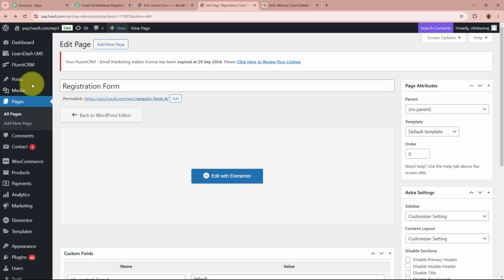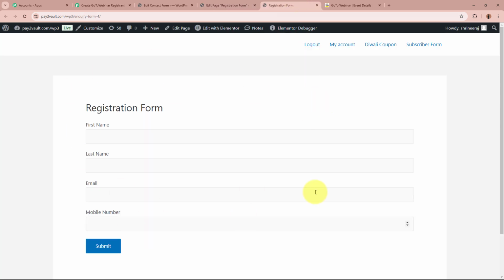For doing the test submission, I'm going to open the edit page of my form that I've created using Contact Form 7. So this is the form that I've created, and to do the test submission, this is the link. I'm going to open this link in a new tab, and this is the form that I've created using which I'm collecting the registration data of my registrants.